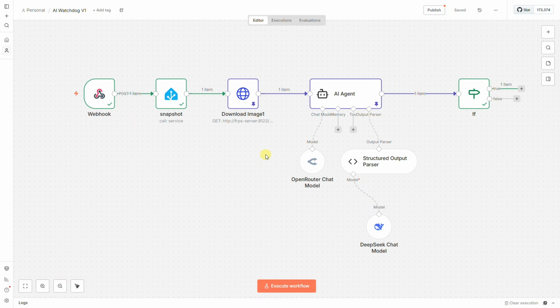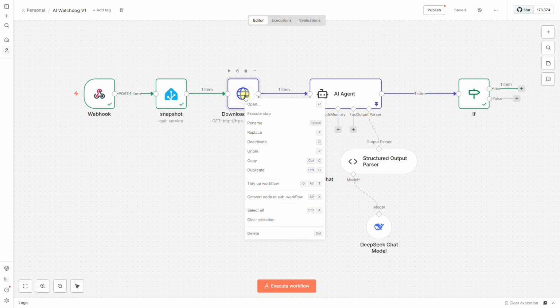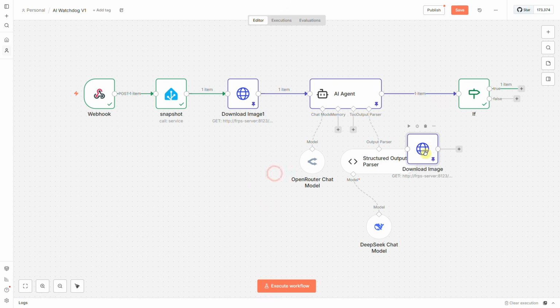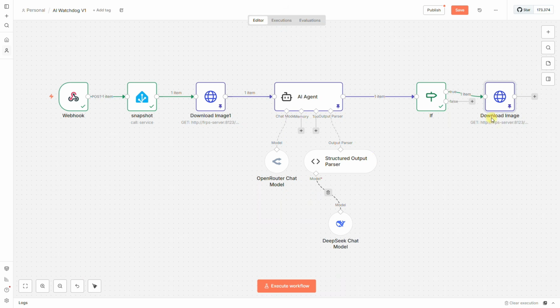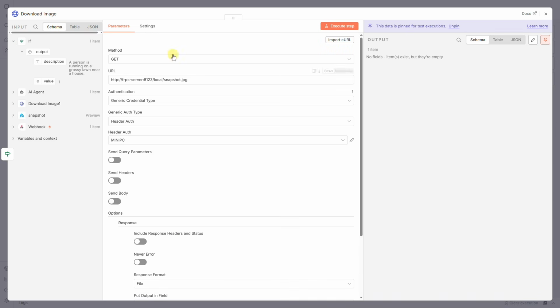If the logic passes, we move to Download Image 2. I simply copied and pasted it here. I tried several other methods, like using expressions to call image data from earlier in the workflow, but they didn't work as expected. This is the simplest solution I've found so far.